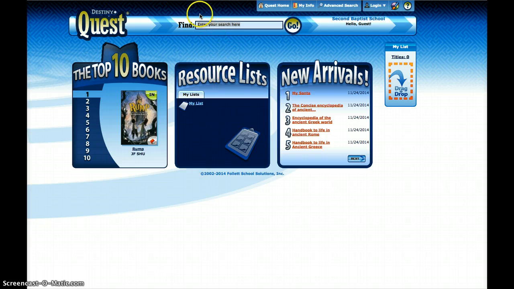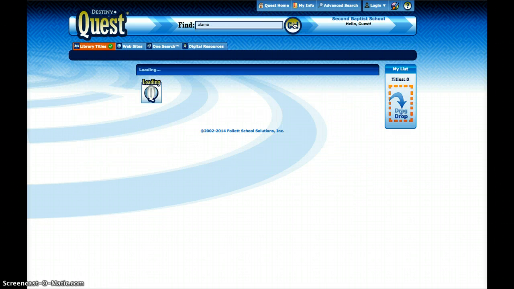So I'm going to come up here to the Find box, and this is where I'm going to enter my search terms. You can either put in a specific title, you can put in a subject, you can put in an author, you can put in a series. It is really up to you what you want to search on. For the Alamo project, I am going to actually search on the Alamo. Now that is a very broad term, so it's really going to give me a lot of resources. I'm going to click in this Find box and type in Alamo and click Go.